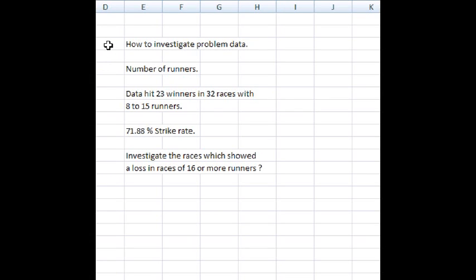In this video we're going to look at how we can investigate problems in our results, and we'll use the number of runners in our data, and we'll have a look at why races with 15 runners hit 23 winners in 32 races for a winning strike rate of 71.88%, but races with 16 or more runners in our results cause a loss. So we'll look at how we can pick out those races so that we can investigate what went wrong with that part of the selection process.